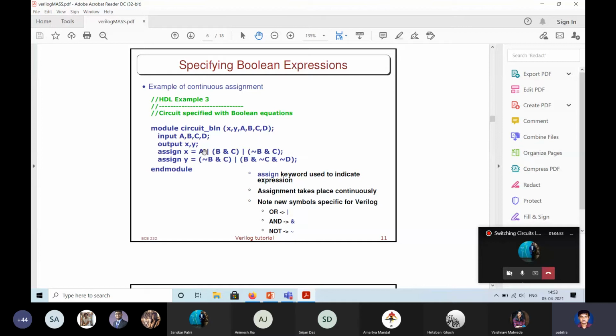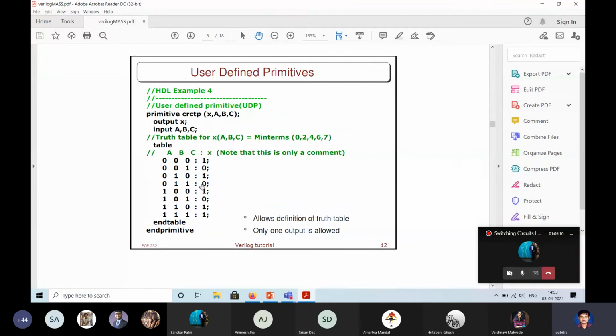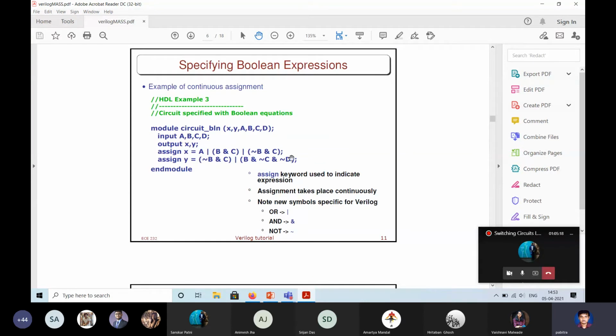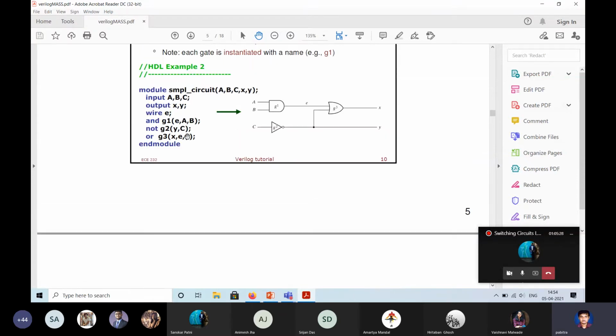So this is the equivalent program using assign. No, this is a different circuit. This is an example of an assign. If you go through these slides, I'm not repeating them. So this is where you can have a behavioral description, a Boolean expression. This assign is a behavioral statement. It is not a structural statement, whereas this is kind of a structural statement.